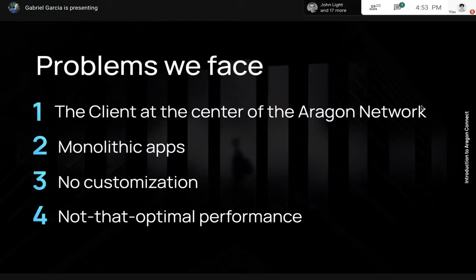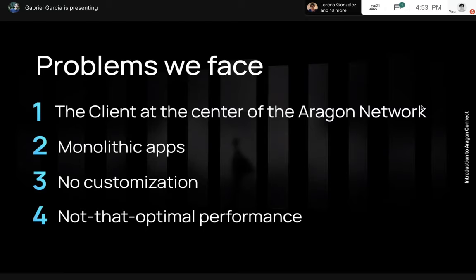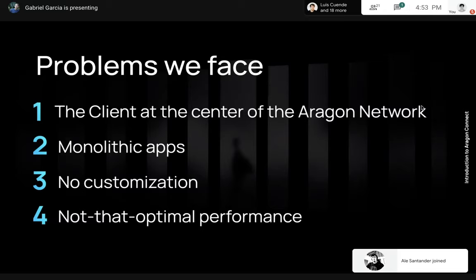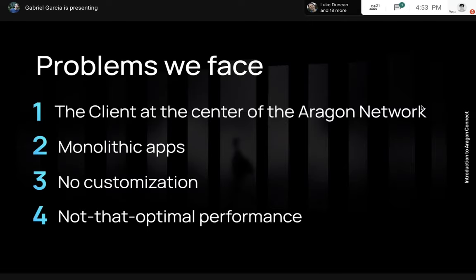Okay, this was the first problem. It became increasingly evident with time and more experience actually using the tool that we've been building that the client was at the center of the Aragon network. Even though the client is a great piece of tooling and one of the best ways to expose users to a truly decentralized platform, there were a few flawed assumptions in that case, because we didn't expect that users don't care that much about security, and they will be willing to compromise some of that security if they trust the third party that is offering the service. So that was one of the main flaws of having the client at the center of their own network.